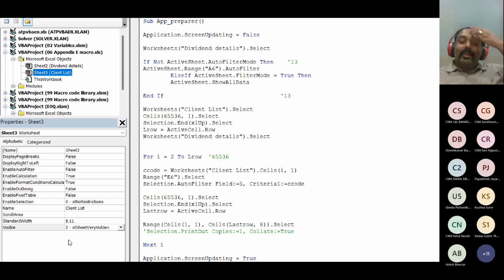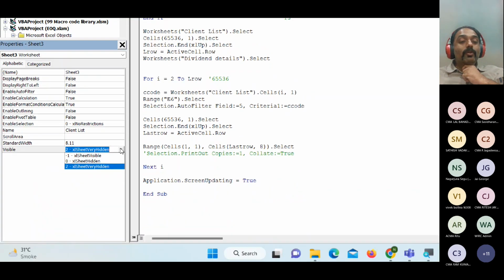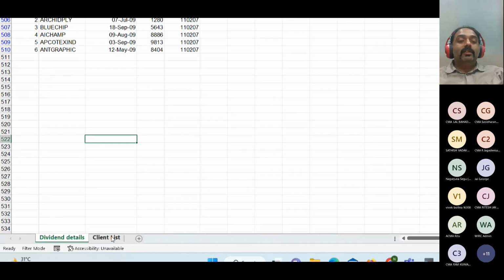Meaning, if it is very hidden, I can open it only by changing the property in Visual Basic. Yes, correct. From the front end of Excel, it cannot be done. Now I've got this client list. If I want to make it visible, I'll change the property. This is the only way. You change the property and then it becomes visible.